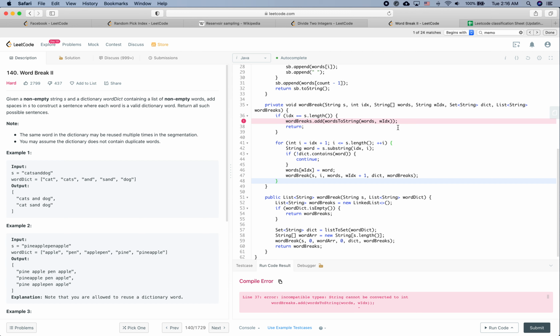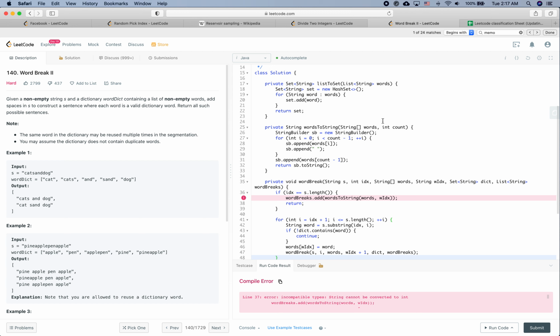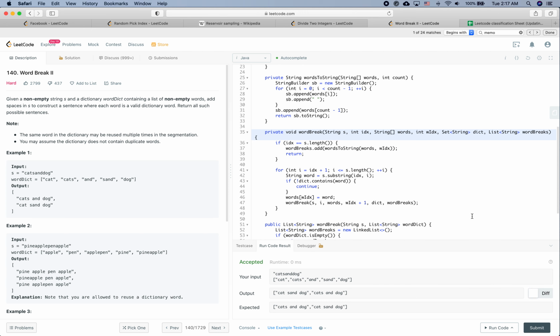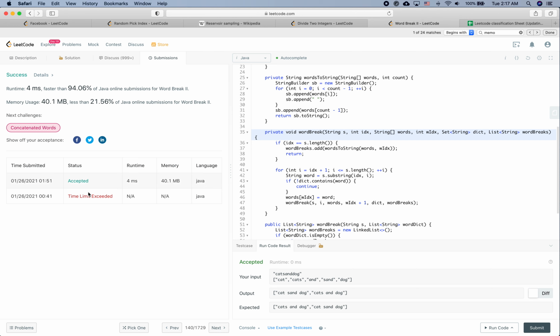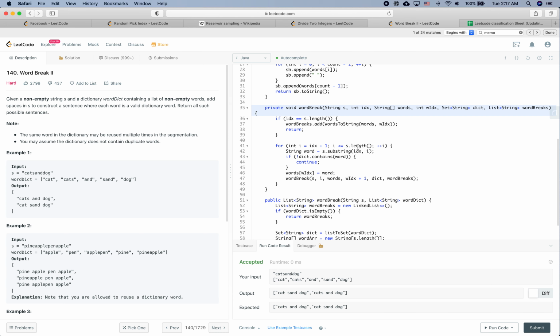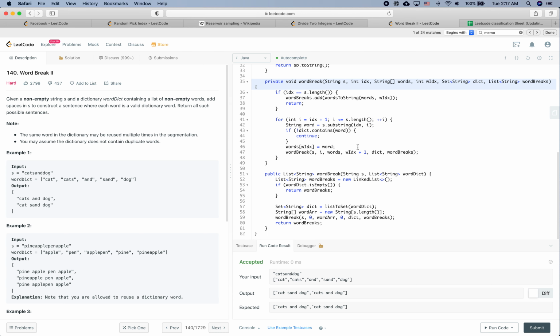Alright, so it says incompatible types: string cannot be converted to an int. So yeah, I think there's a typo here. So yeah, so this is accepted, but believe me or not, I have submitted this version of the code and it got time limit exceeded. So what I did after that, I did some optimization on top of it.